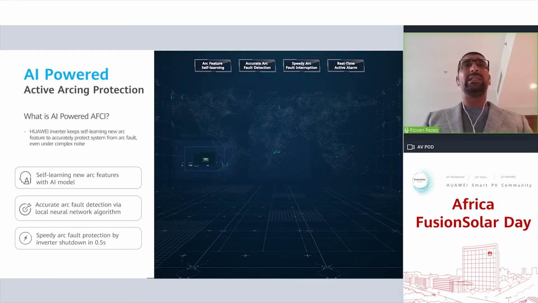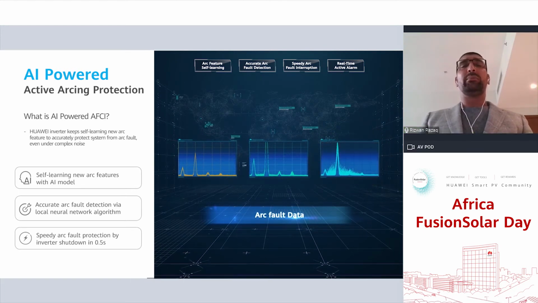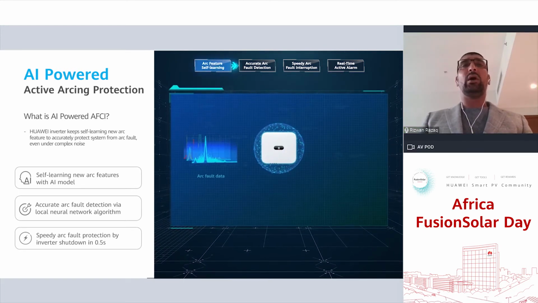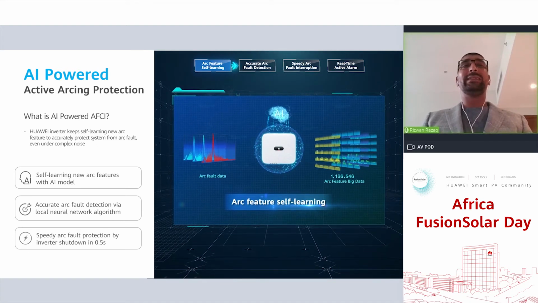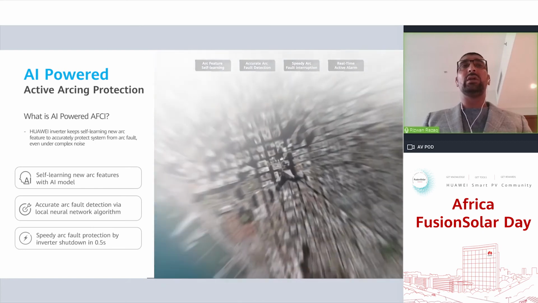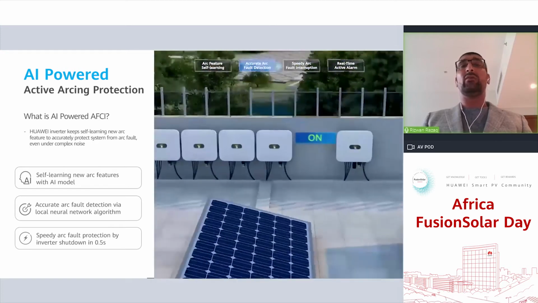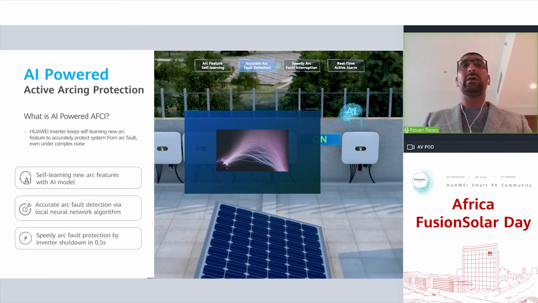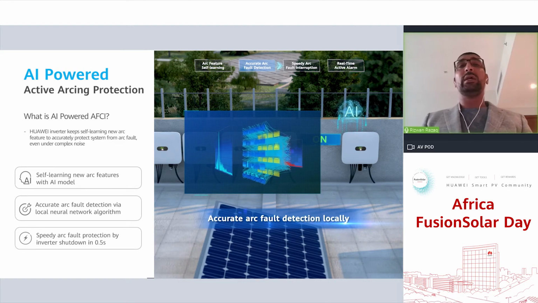So, AI-powered active arc protection. What does this mean? Huawei is supplying an AFCI, arc fault circuit interrupter, function within the inverter itself. It's a self-learning new arc feature, accurately protecting the system from arcing. Now, how does it do that? It's self-learning, a new feature with the AI model. Specifically, arc fault protection by the inverter can shut down in less than 0.5 seconds.